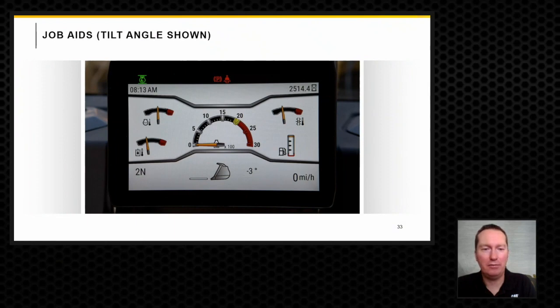Job aids are another new feature that I expect to be pretty useful. So the feature shown here on the bottom of this screen with the picture of the bucket and the -3 degrees is the tilt angle. There's a few different job aids that you can toggle through, but this, for example, you can use to make sure that your detents are set correctly, or when you're not using them, to help you maintain good floor conditions.